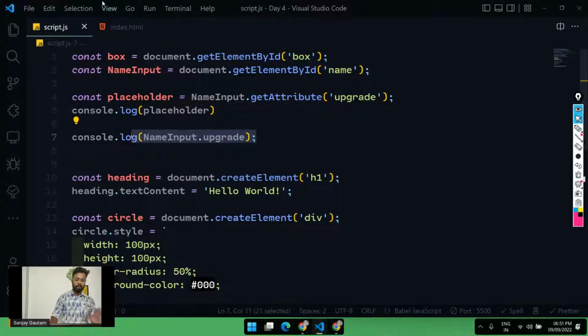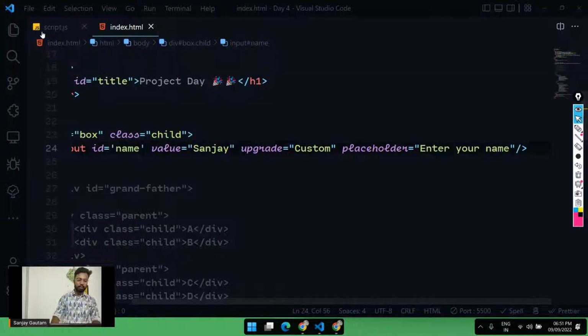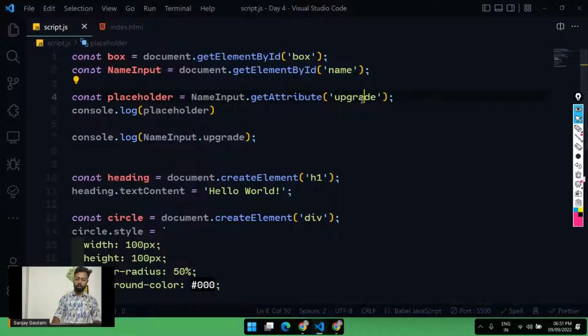If you're not getting any custom attributes, like this one, which is not an attribute of the input element, we from our side are just putting it and using it here. That's why you can directly use getAttribute and it will grab all the custom attributes as well. But it happens very rarely that you're going to use it.